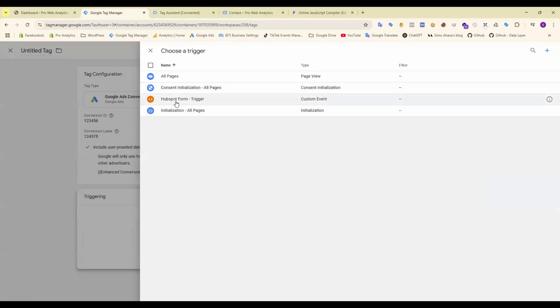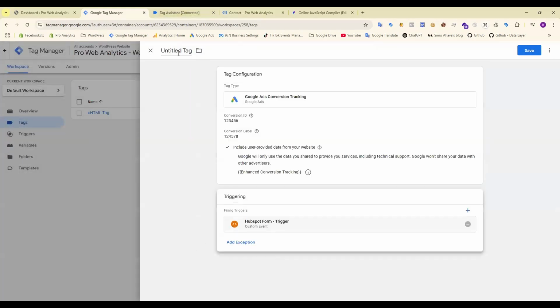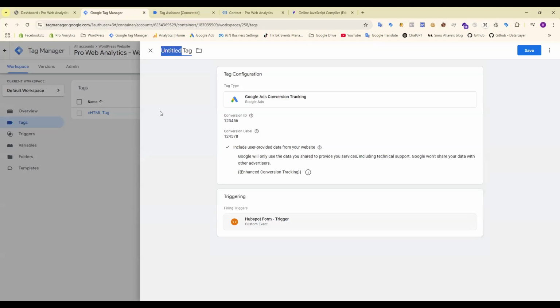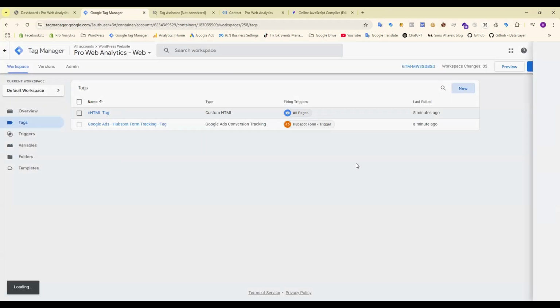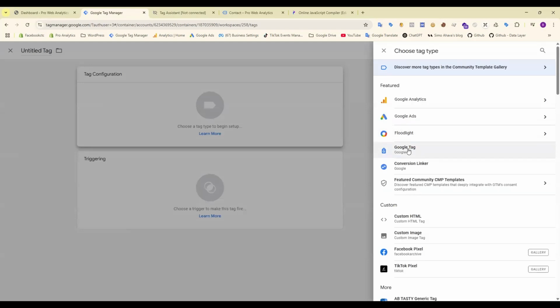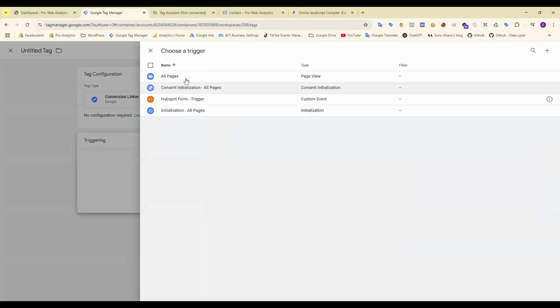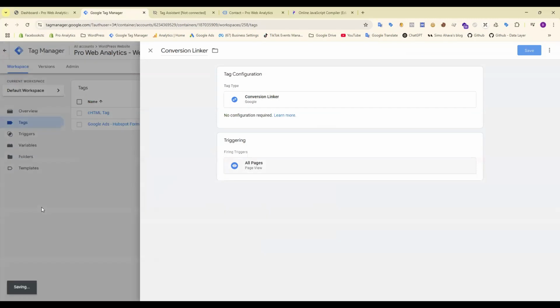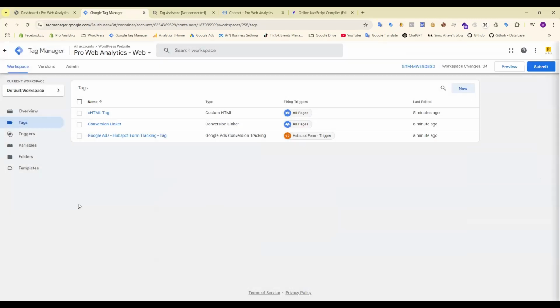Now add the trigger. Now Google Ads HubSpot form tracking tag. Okay. Let's check. Also, we need to add the conversion linker. This one, just always. Okay. Now let's check in preview mode.